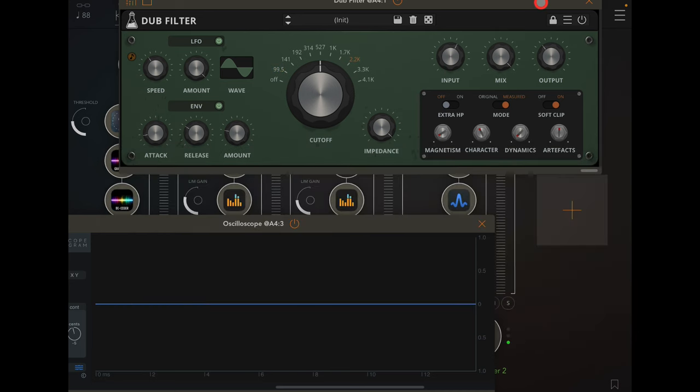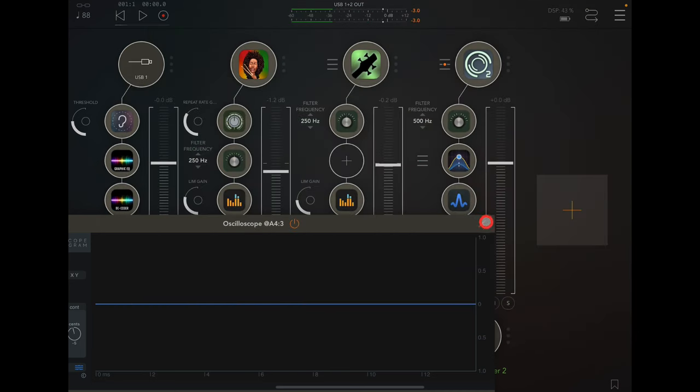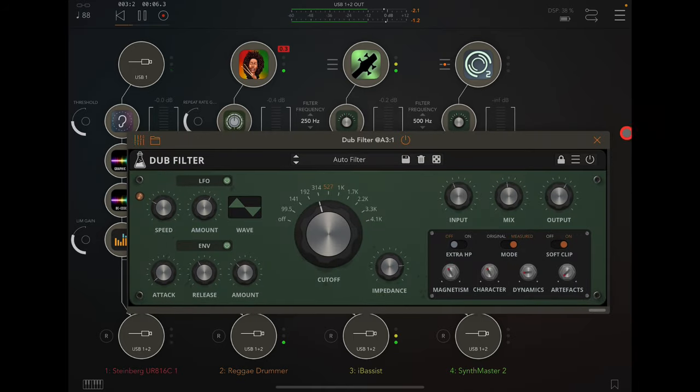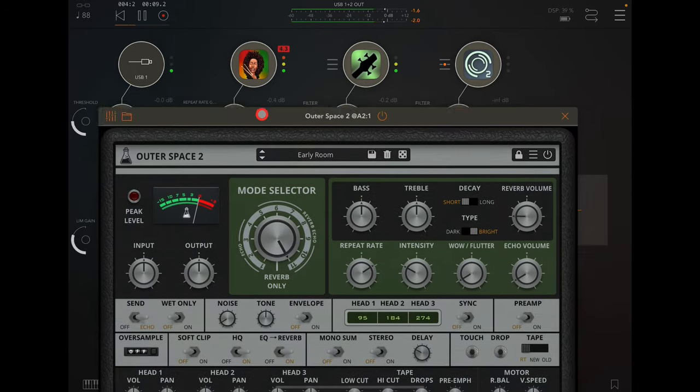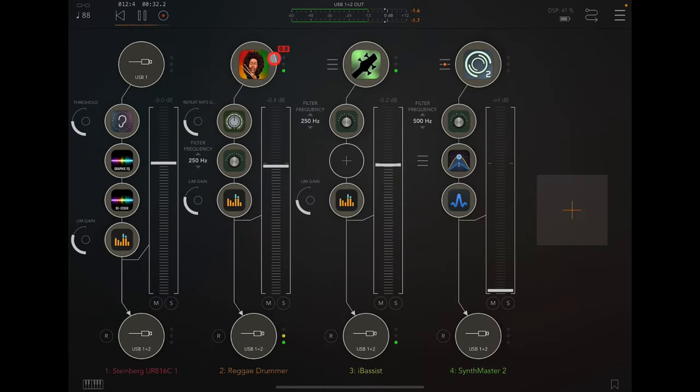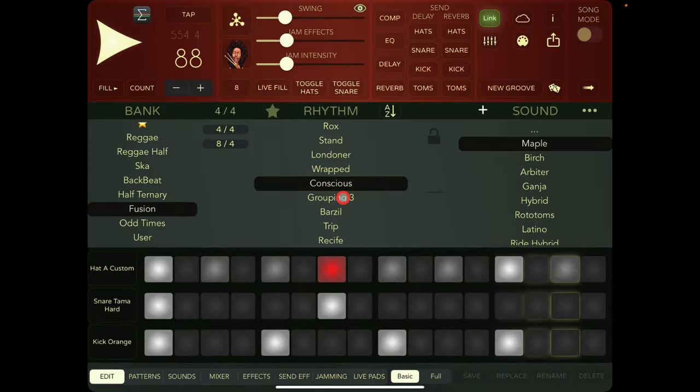Guys, there you go. There is the new Dub Filter from AudioThing. We also used a bit of the old Outer Space from AudioThing as well. You can go in and change your patterns up, of course.